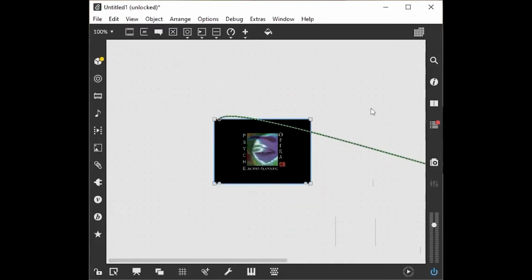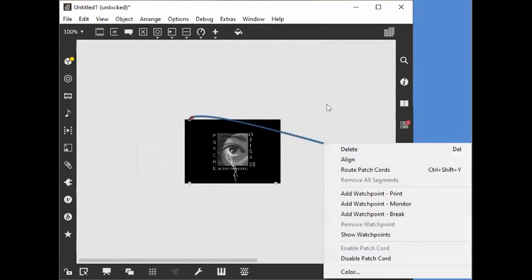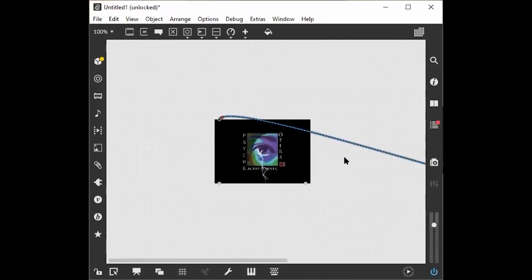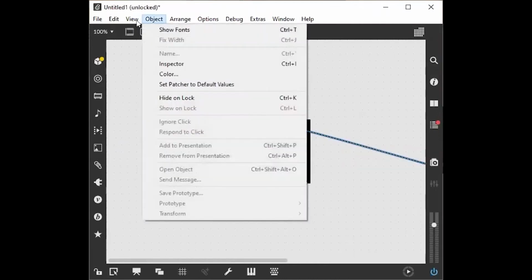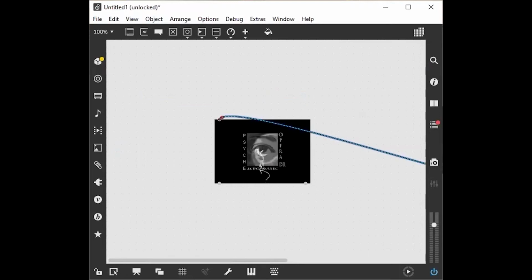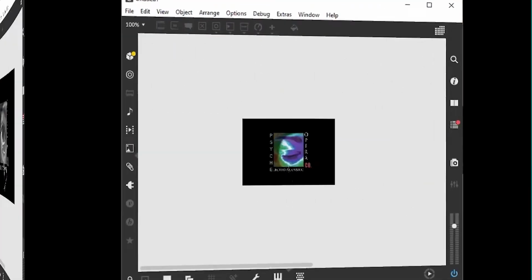This is what's going to be captured in the video. Now we still see this patch cable here, so that's a problem. I'm going to click on that and highlight it and go to Object and click on Hide on Lock. When I lock my patch, now that patch cable is not visible.